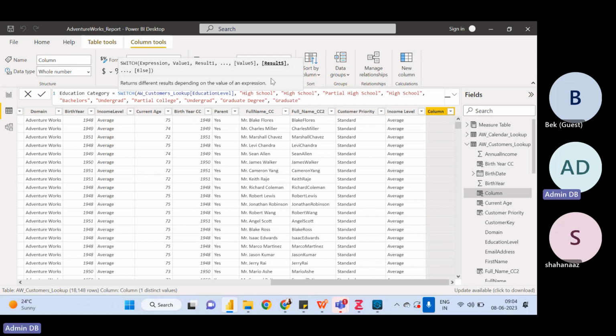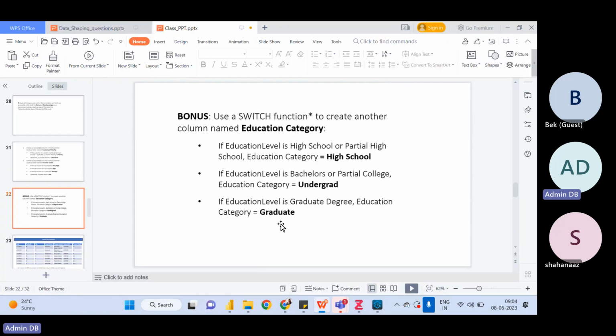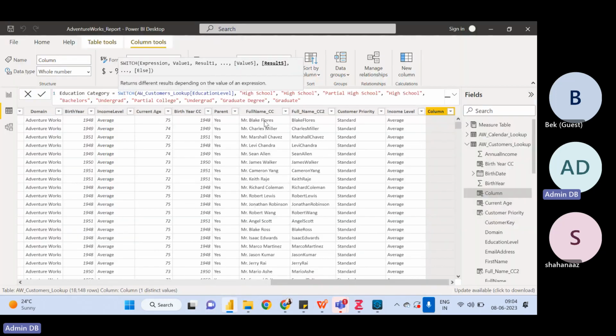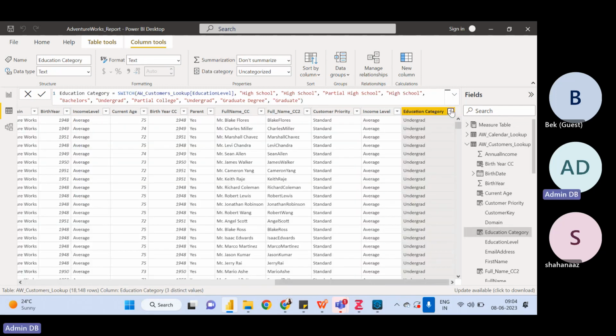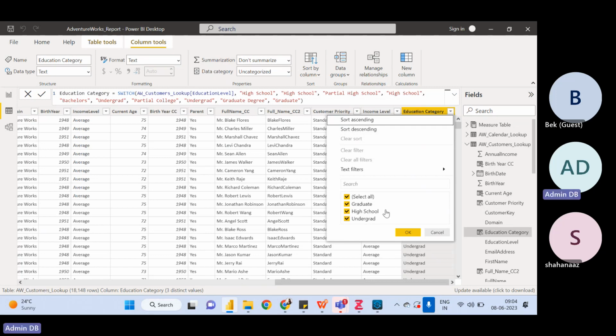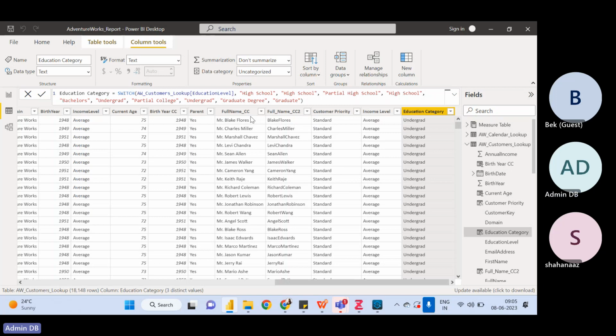And after this, you don't have any more conditions, which means you are done with the function. After this, you need to close the bracket. So close the parenthesis and hit enter. Under education category, you will have graduate, high school, and undergrad. That's what we have created: high school, undergrad, and graduate. Three different unique values, and that's how we have done this.